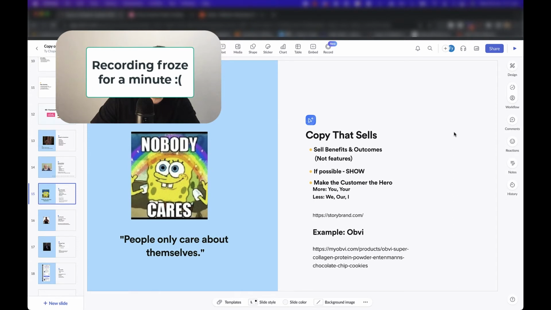Copy that sells, or writing that sells. Copy is just another word for writing, if you didn't know that. So copy that actually has momentum behind it, or action, or some kind of reason for it to be there. It's communicating something to go somewhere. That's what you want to be using as much as possible of.